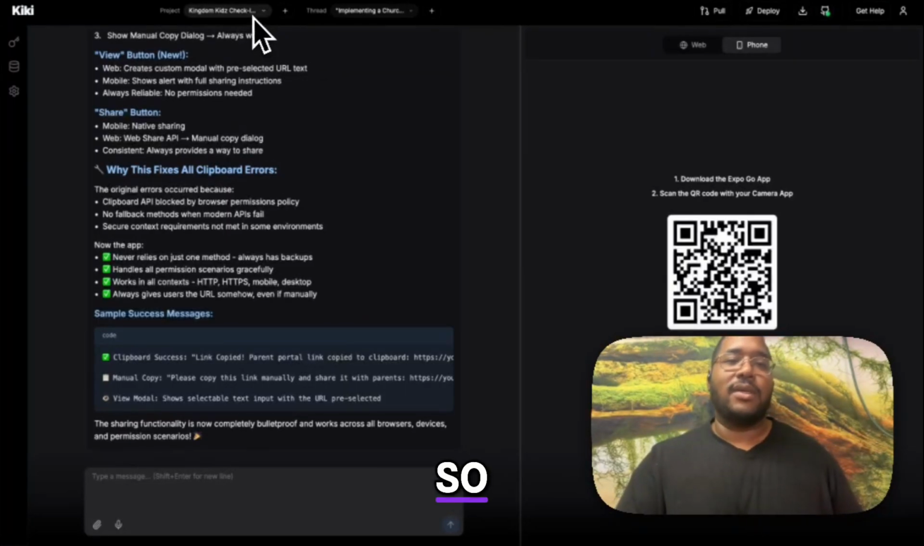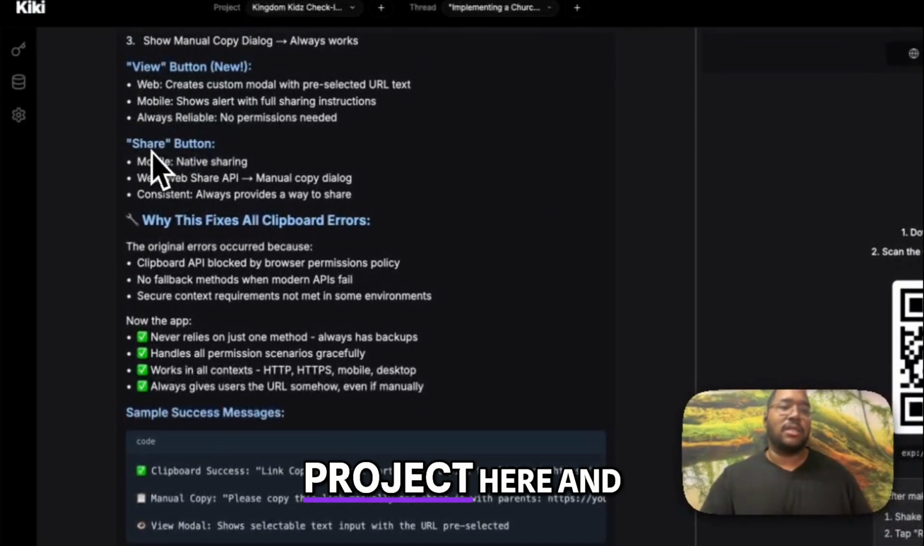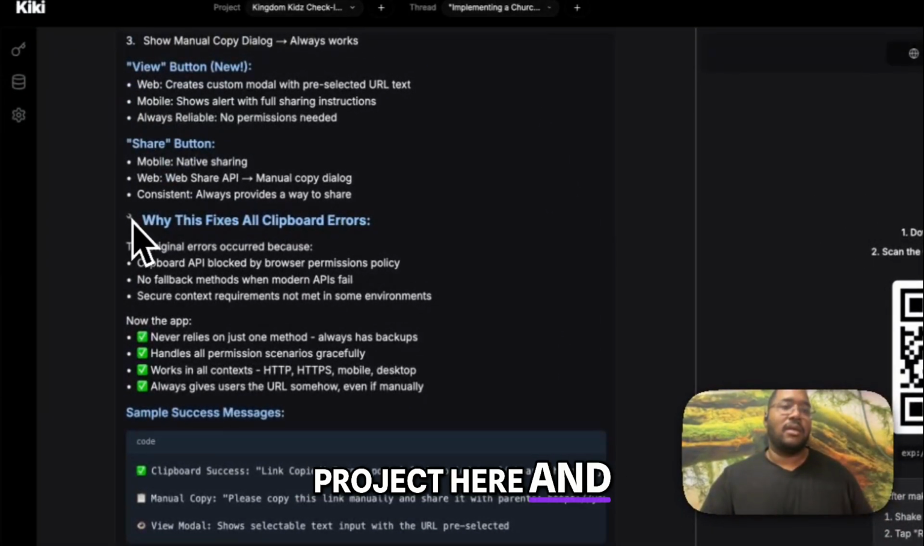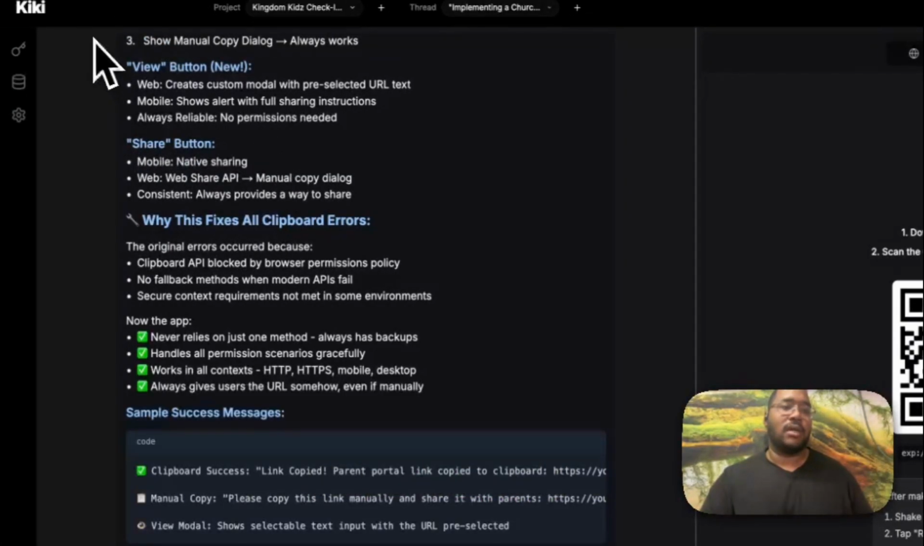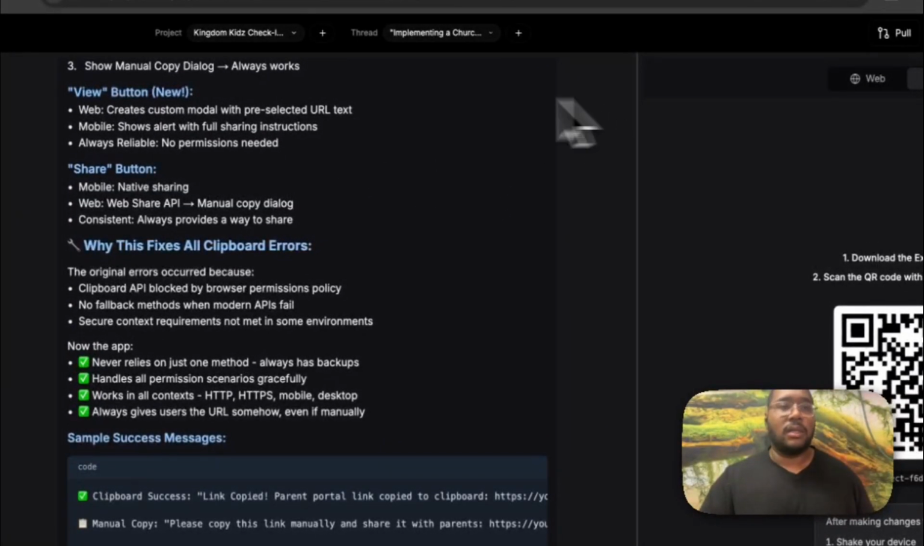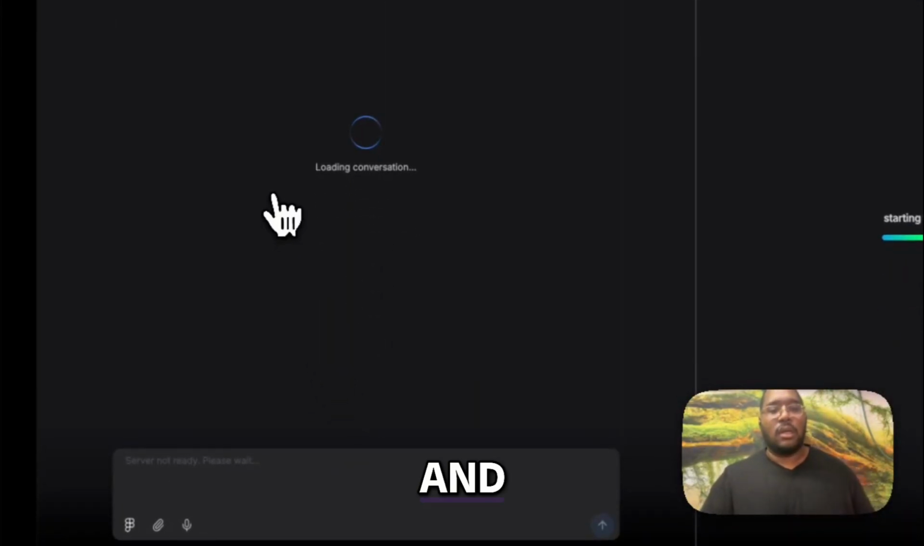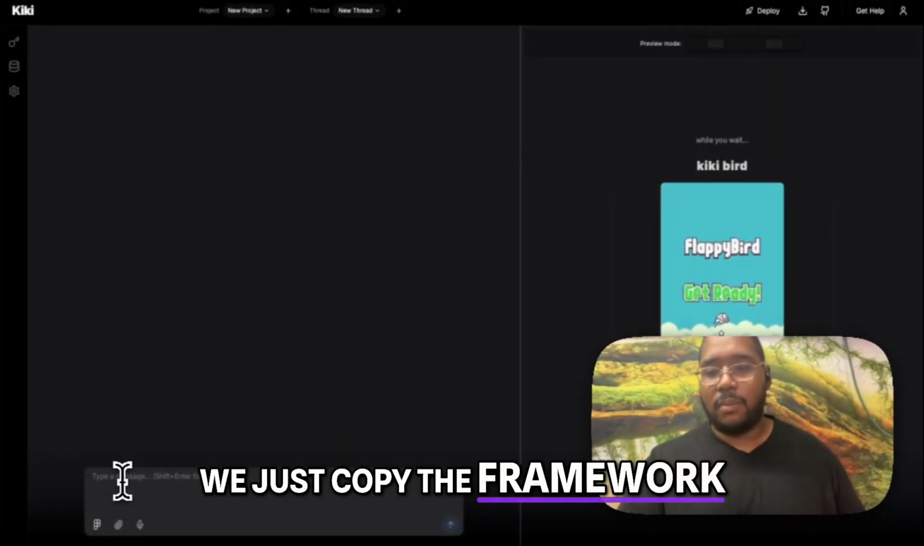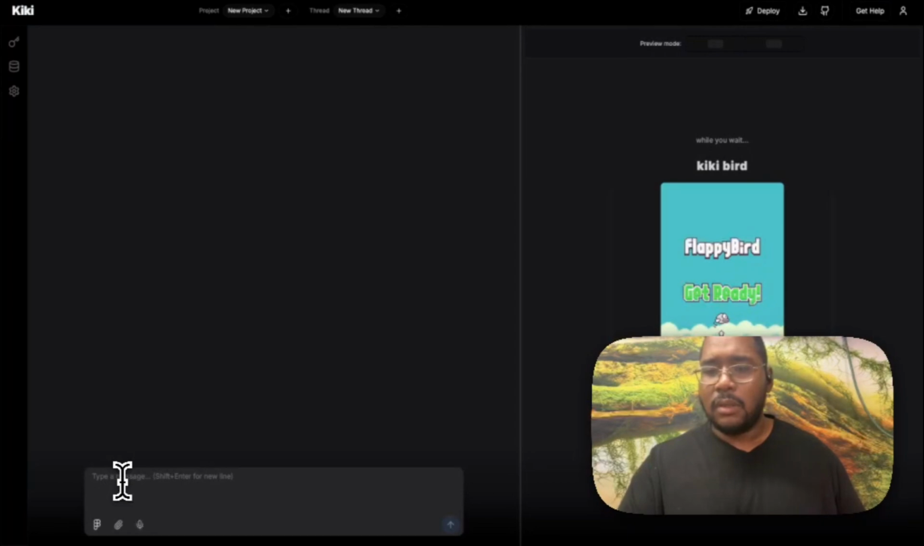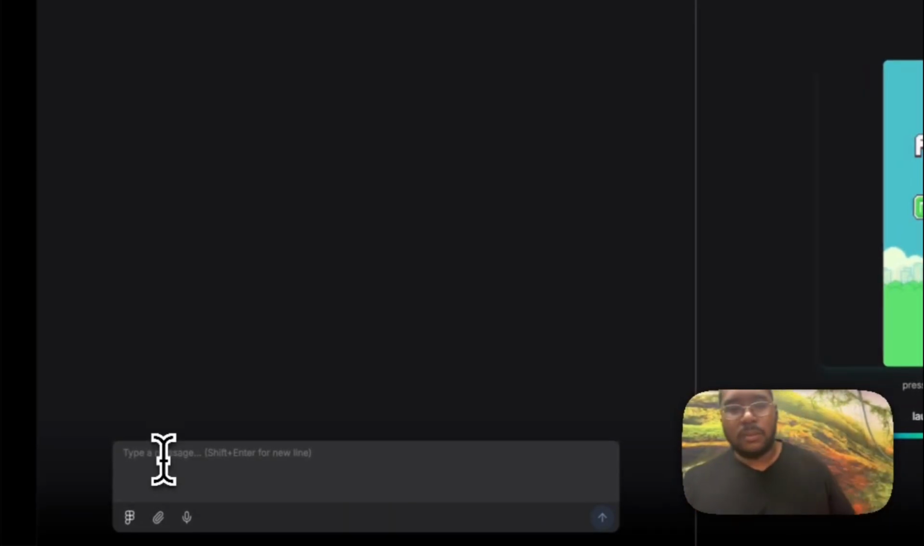All right, so at any rate, let's do a new project here, and let me move this thing here. Okay, there it is. All right, got this timer thing. Let's do a new project, and we just copy the framework from the app, and we'll get this thing started.